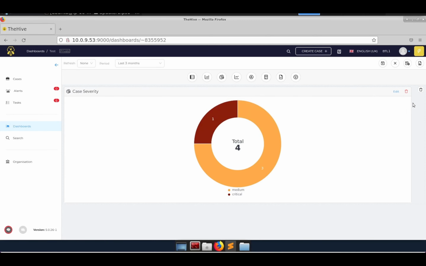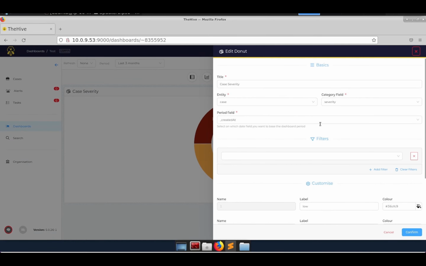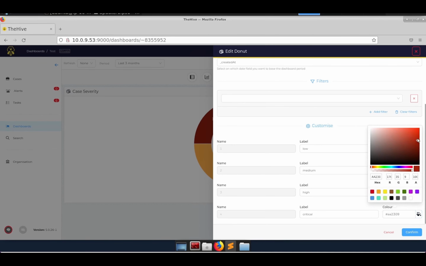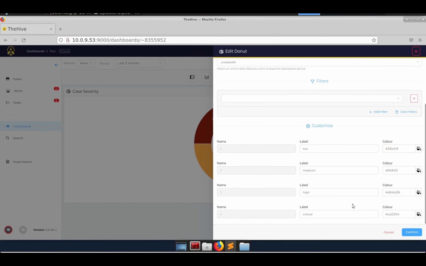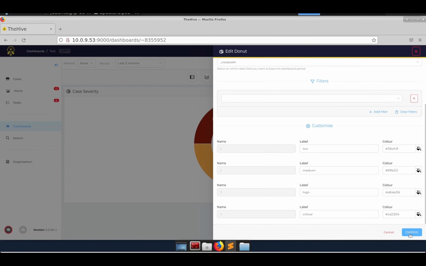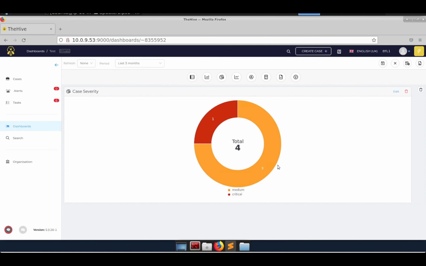So let's say we want to change these colors because they've picked really poor colors as the default. We can go to critical, click the paint, and we can change this to a nice brighter red. And then we're going to do the same for medium as well, make it a brighter orange. We'll click confirm. And there we go, it's updated, perfect. And we've created our first dashboard panel.